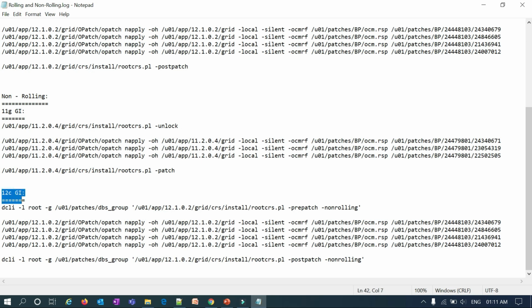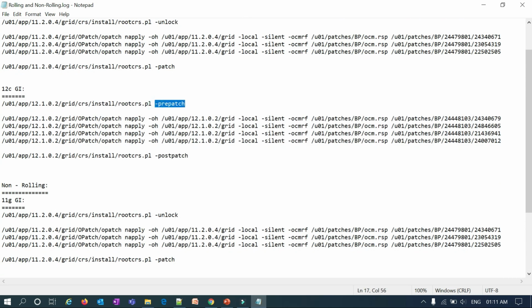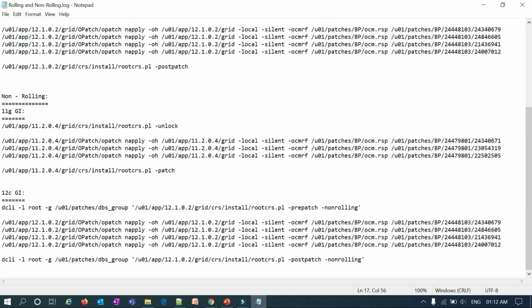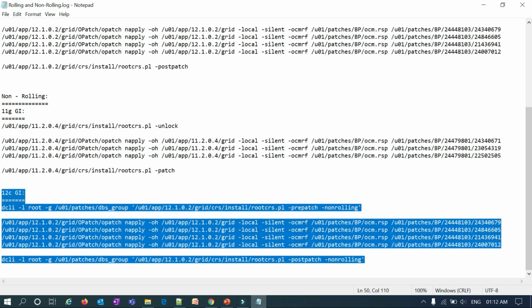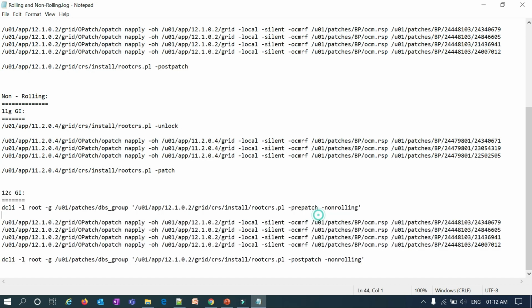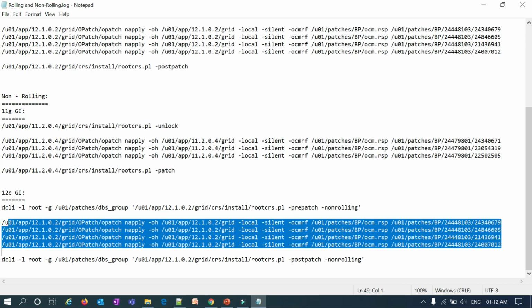Whereas if you're dealing with 12C or 18C or 19C, the command is going to be a pre-patch -non-rolling. Right? If you can see here, you're going to shut it down. rootcrs.pl -prepatch. Earlier it was just a pre-patch. By default it will take it as a rolling, and if it is a non-rolling, you have to give the keyword -non-rolling, and then you have to apply the patch, and then at the end you have to do this post patch -non-rolling. This is applicable for 12C, 18C or 19C, whatever the latest release. The same command, -prepatch and -postpatch. Right, so I'm just showing it for the grid home.